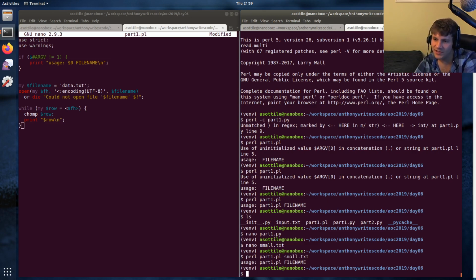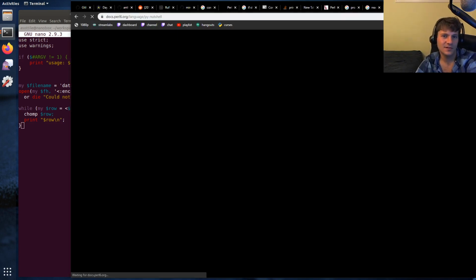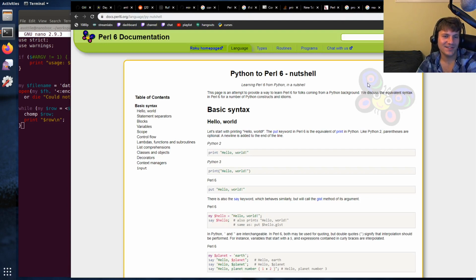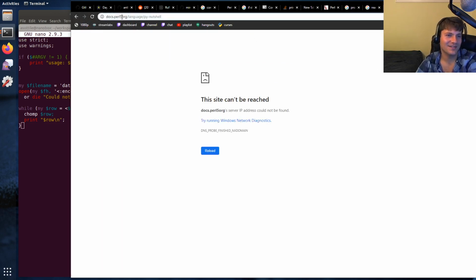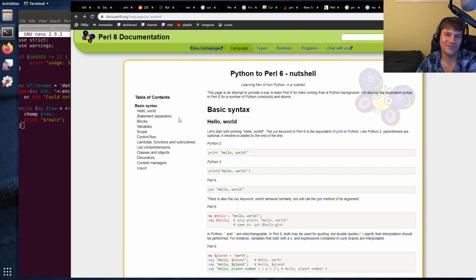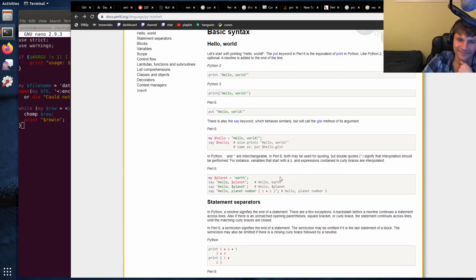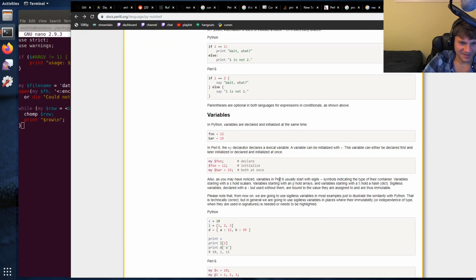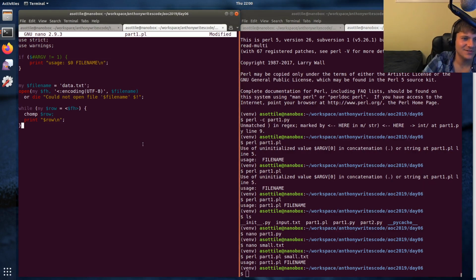Perl pi-nutshell. Is this Perl for Python programmers? Python to Perl 6 nutshell. I see. But we're using Perl 5, unfortunately. If I go to perl5.org, is that a thing? Yeah, unfortunately we're doing Perl 5. So it would be nice, but we don't have Perl 6, so sadly we will do this. Okay, we don't need to do this.